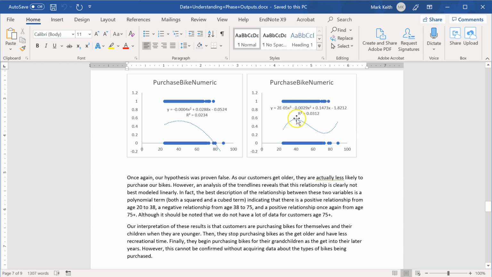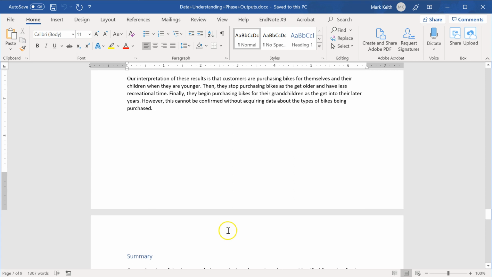Right here it goes up. Then from 38 to 75 it goes down. Then from 75 on up it goes up again, although it should be noted we don't have a lot of data for customers that are 75 plus. So for our interpretation of these results, I give my explanation. There it is. So that's what I'm doing.